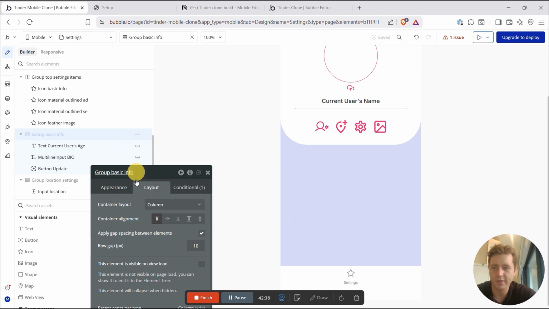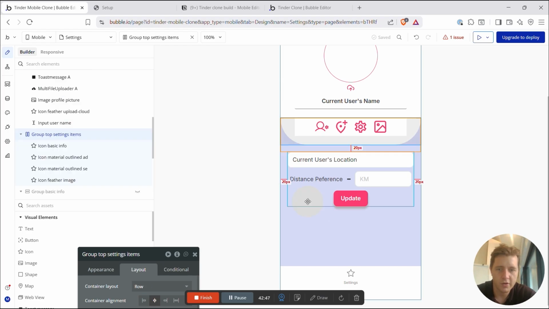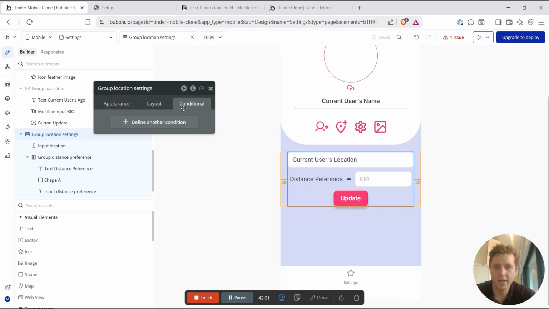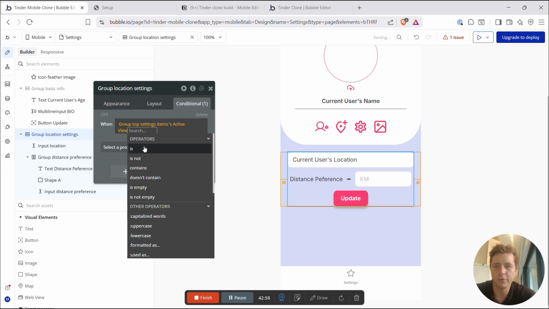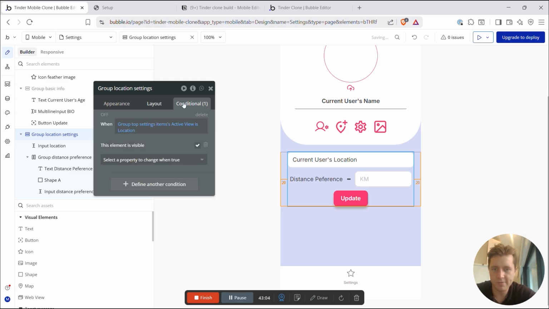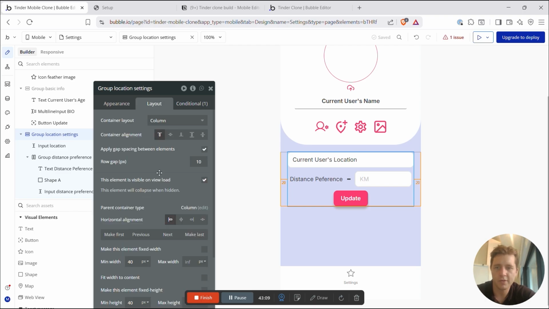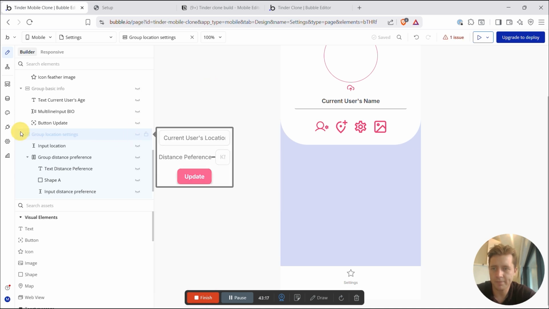Okay. So now let's go, and we've done that for that group. So we can hide the basic info. Now we can open this location settings group, and inside here, we can go to our conditionals. And again, we're going to search for settings. So the group settings item, when the active view is location, then this item will be visible. So we just need to go to its layout, and we're going to make sure that it's not visible on page load. Cool. So we've set that one. So we're going to hide that item.